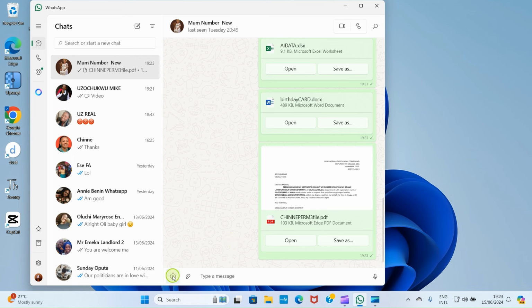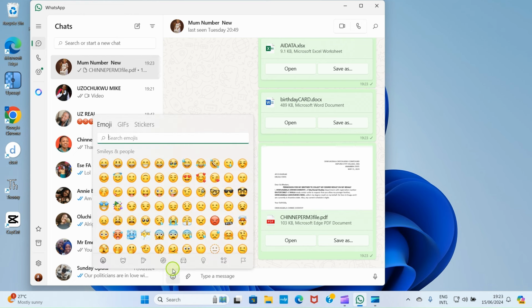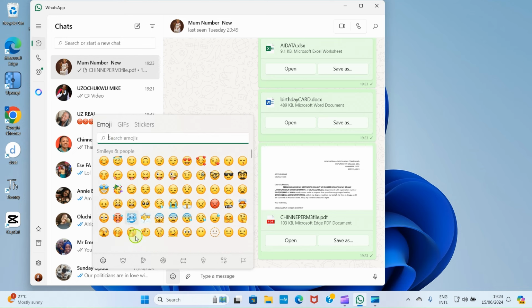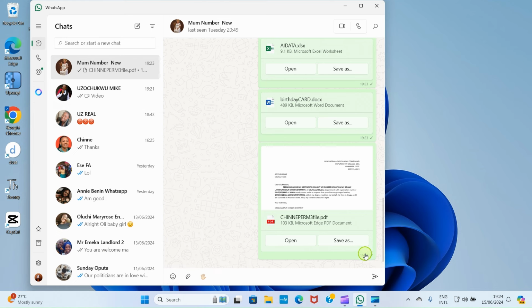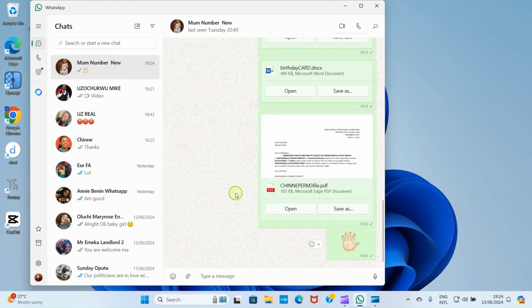Okay. Then this is emoji. If you want to add emoji, just click here and it will open the emoji gallery. Okay. You can search for the emoji you want to send to the person, or you can even scroll and get to the emoji. So then you click on that, or you click on this, any one you want. So let's say I want to say hi to her. I'll click on this and then select the color of the hand I need. After that, I'll click on send. You can see the hand emoji has been sent to her.